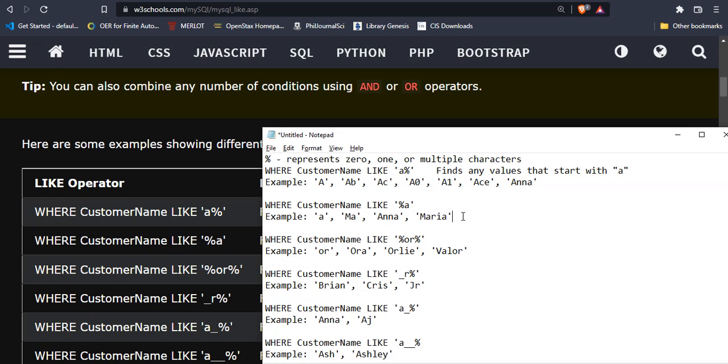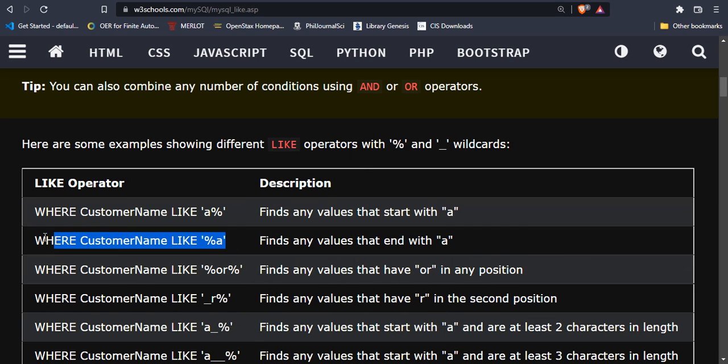Okay, so next we have this one. So according here, find any values that end with A. So obviously, bakit ends with A? Because of this one, no? So ibig sabihin nito, we can have 0, 1, or as many characters sa simula, no? And then bahala na, ilang characters to. Let's say 1, 2, 3, 4, 5, or up to infinity. Depende na lang sa limitation. Basta as many characters as possible, basta yung katapusan na character should be A.